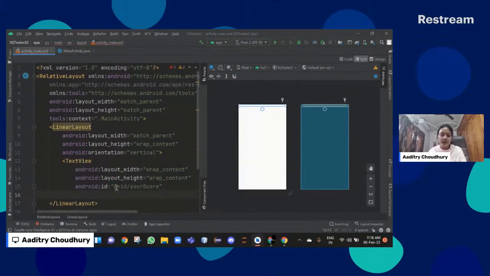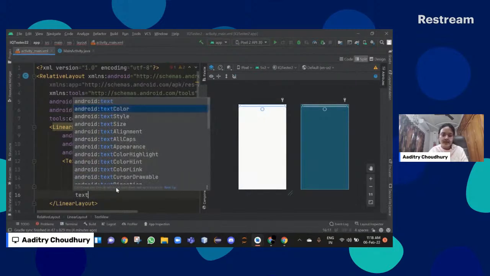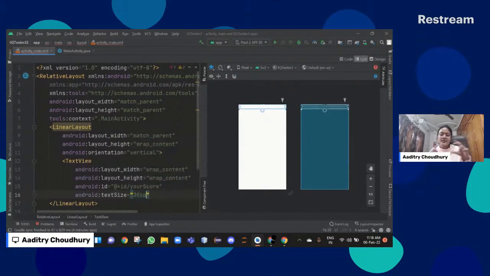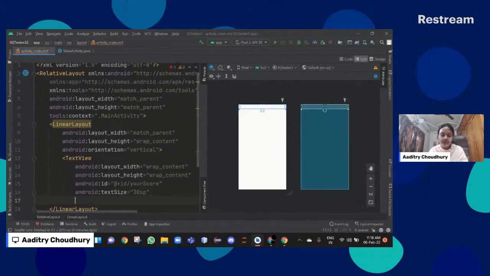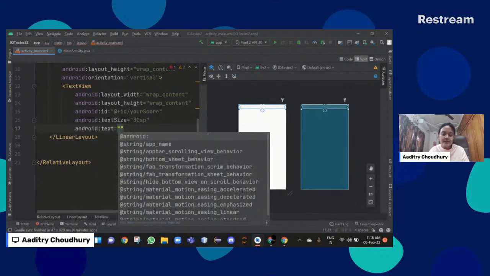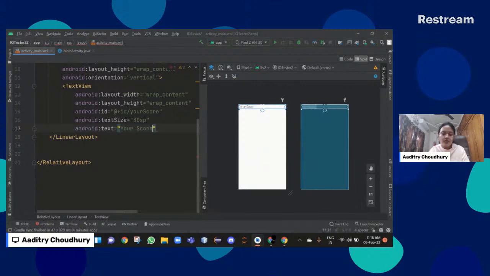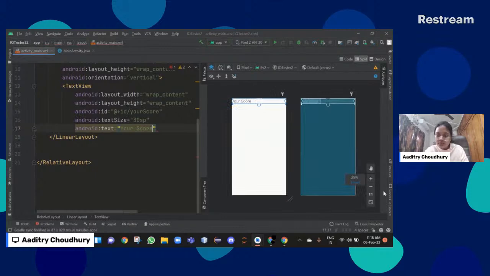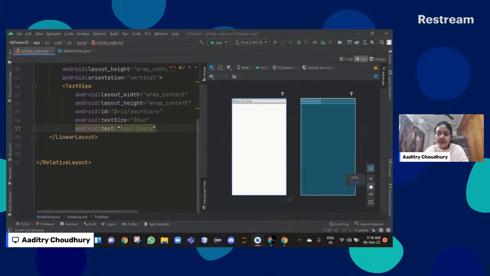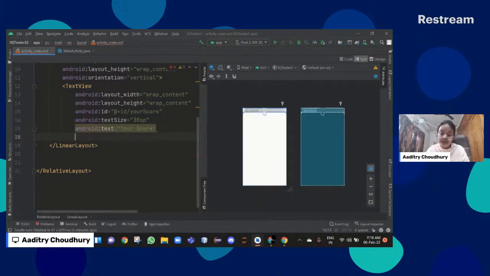Now let's give the text size. Let's give it 30 SP. SP is basically the measurement for our text. Like we have centimeter, meter, in this we have SP. And let's set the text as your score. See, it's already visible here. Let me zoom in and show you. See, we're coding and simultaneously it's reflecting in the design.